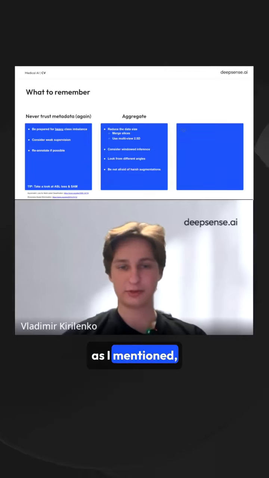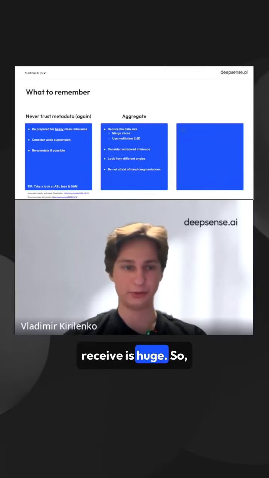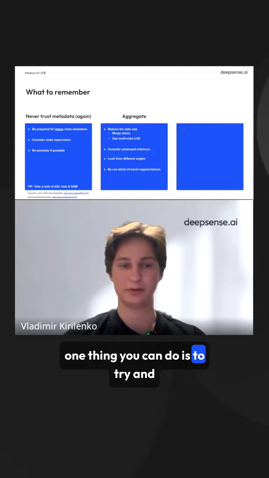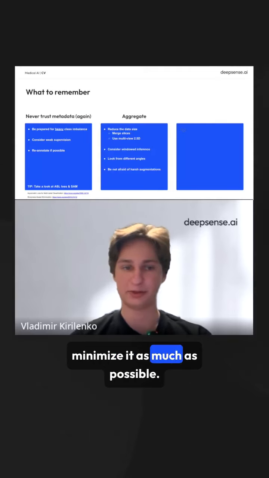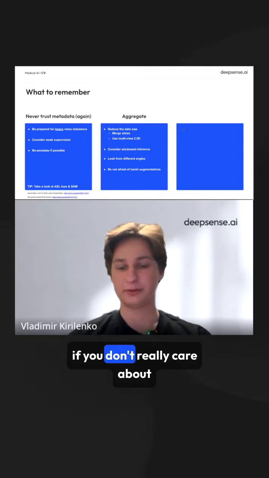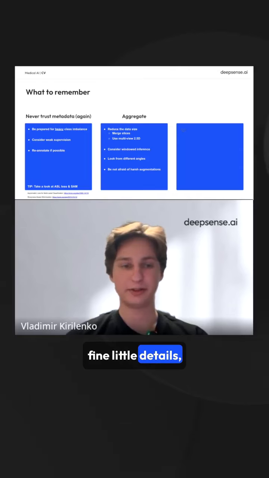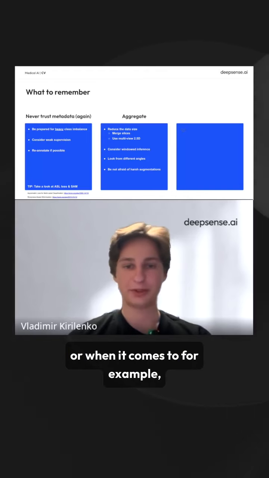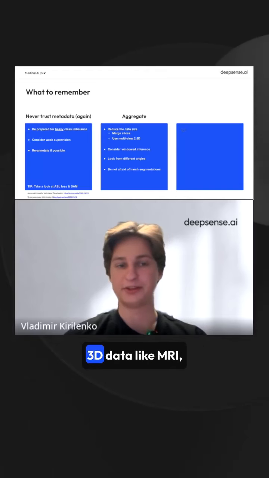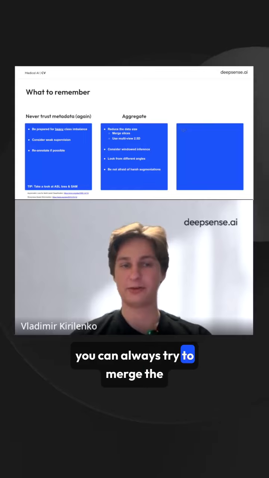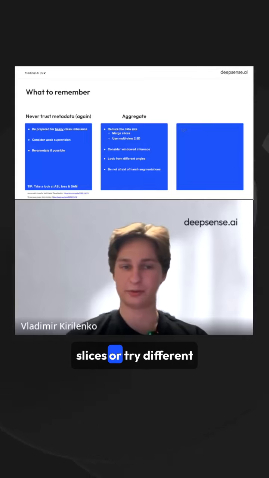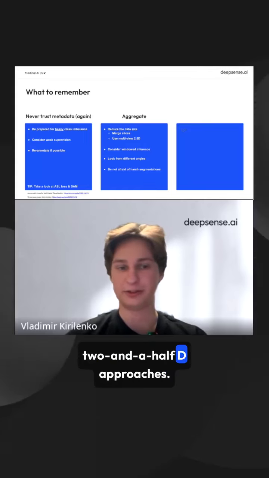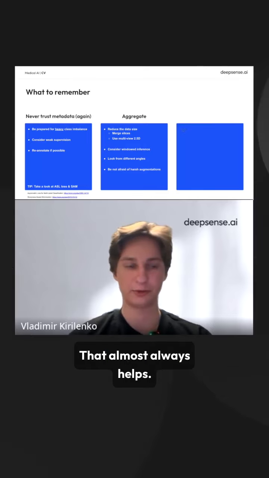Second thing, as I mentioned, the amount of data you receive is huge. So one thing you can do is to try and minimize it as much as possible. For example, if you don't really care about fine little details, you can always either compress the images, or when it comes to, for example, 3D data like MRI, you can always try to merge the slices or try different 2.5D approaches. That almost always helps.